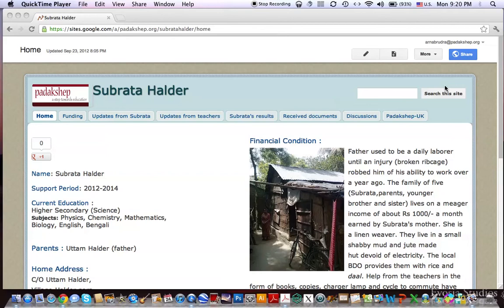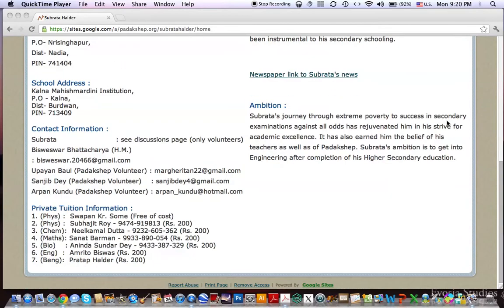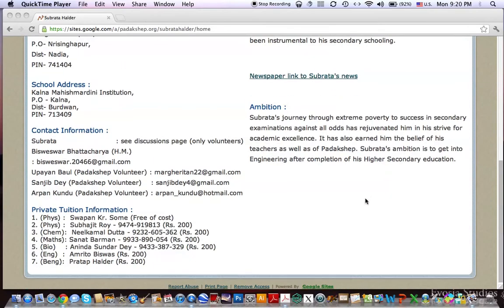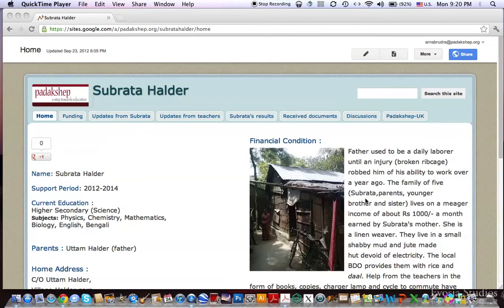Our volunteers often ask how to edit individual student websites. These websites are hosted by Google under our padakshep.org domain. So that is Google Apps for Padakshep. So let's see how you edit the website.